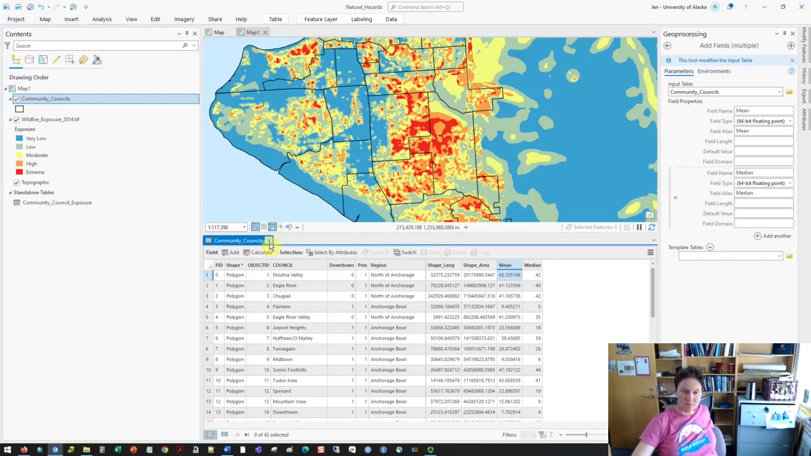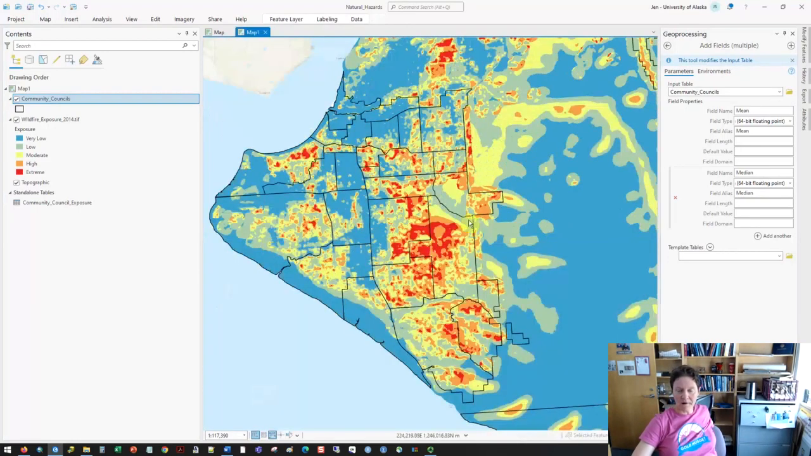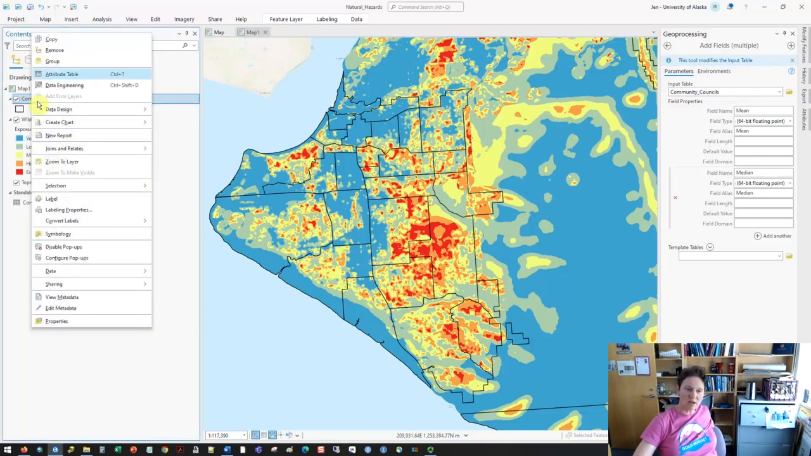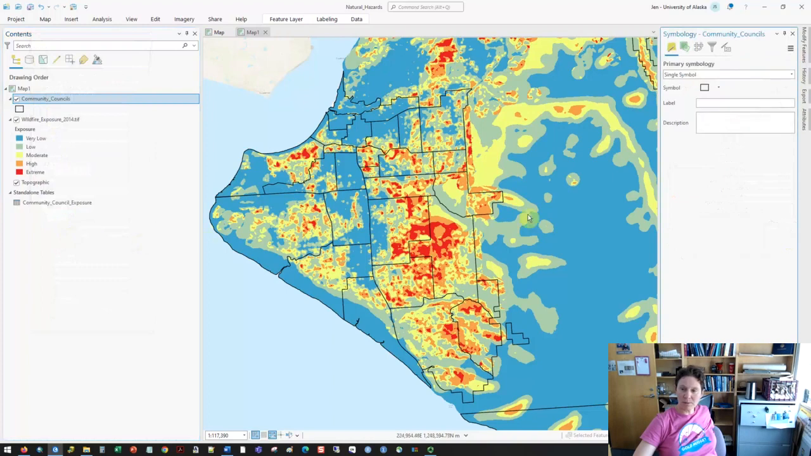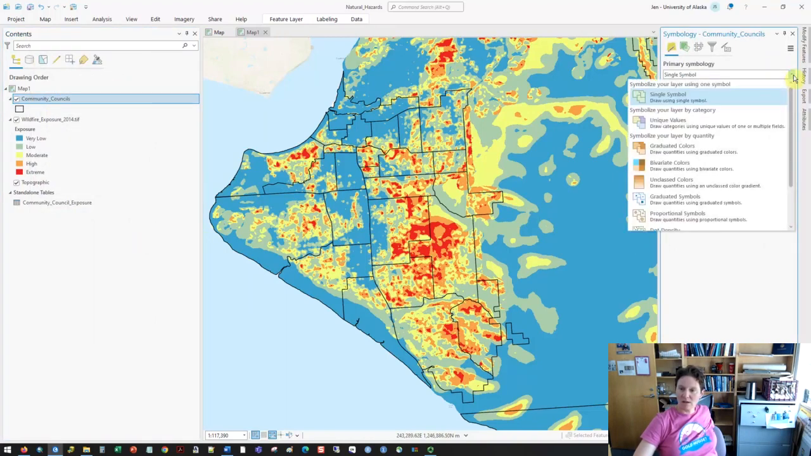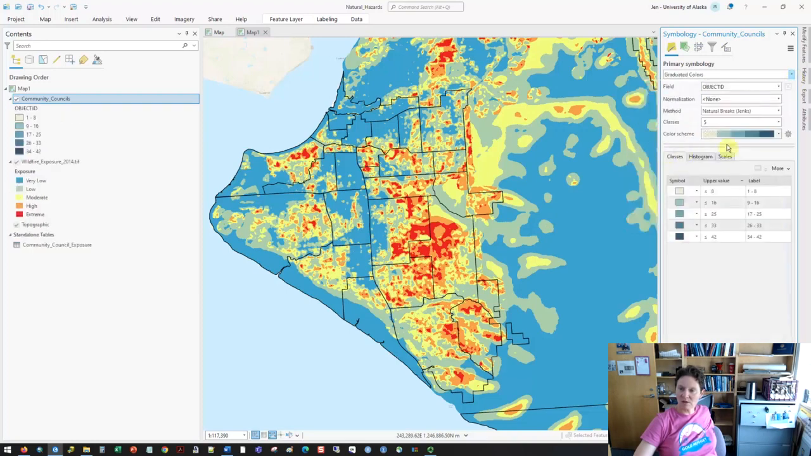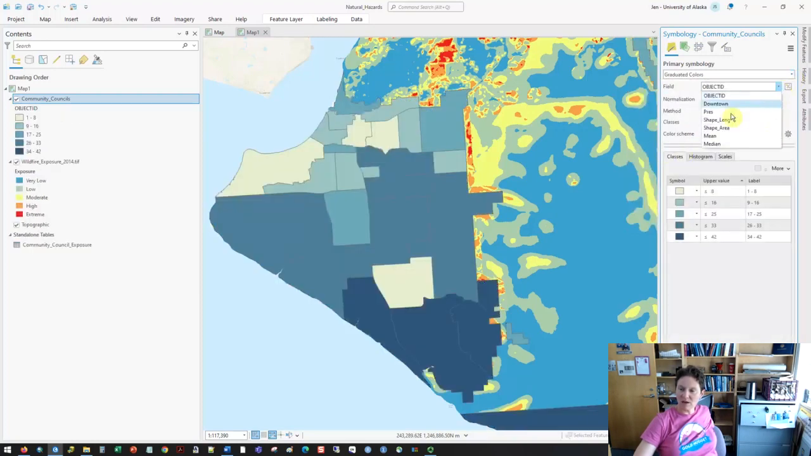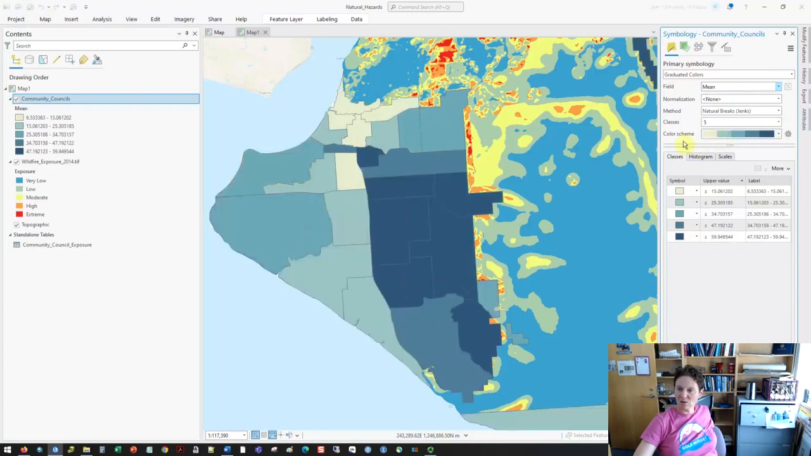Okay. So now we can make a map showing us which community council has the highest or lowest wildfire exposure. You could right click on here and go to symbology, and then go to graduated colors. For your field, I'm going to choose mean. You're going to want to do median.